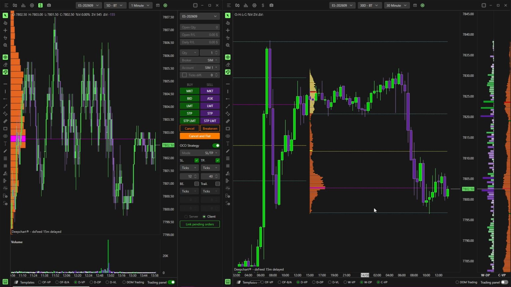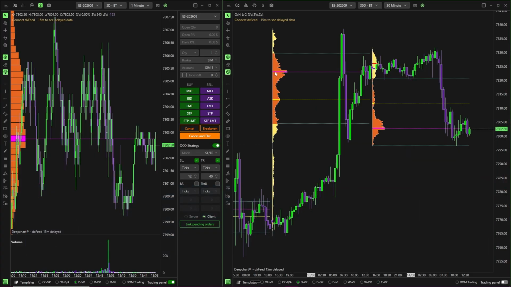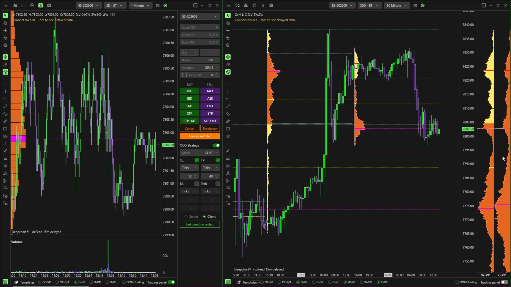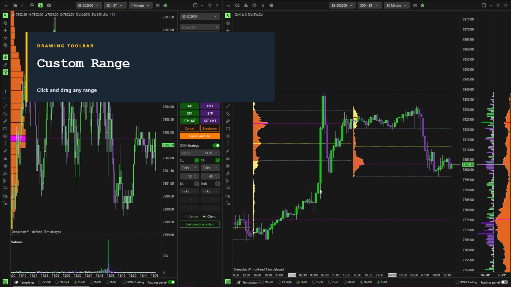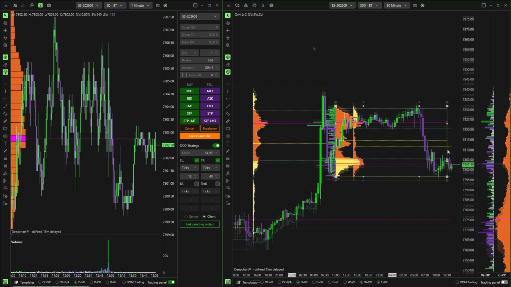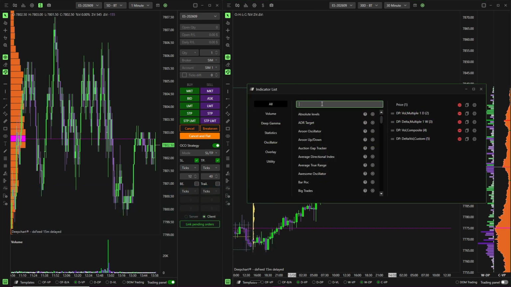Pulling up a volume profile in DeepCharts is extremely simple. We'll just come down here to the bottom toolbar, and we have some preset buttons. DVP drops a daily volume profile onto the chart. WVP brings up a weekly volume profile, and CVP is a composite volume profile. You can also add a custom range volume profile from the drawing toolbar on the left, and click and drag. And you can also add one from the indicators section labeled Deep Profile.